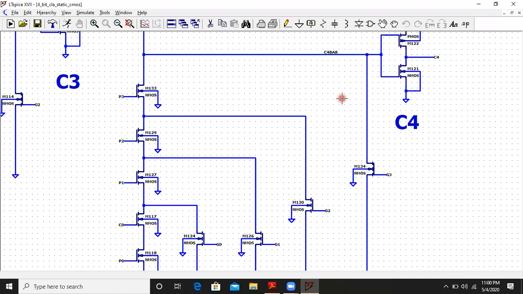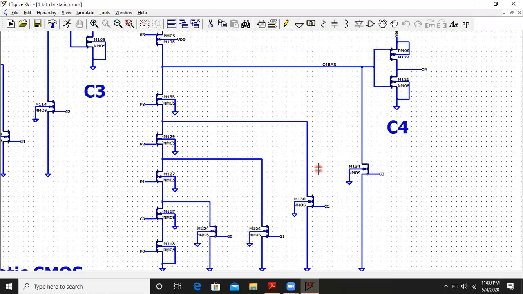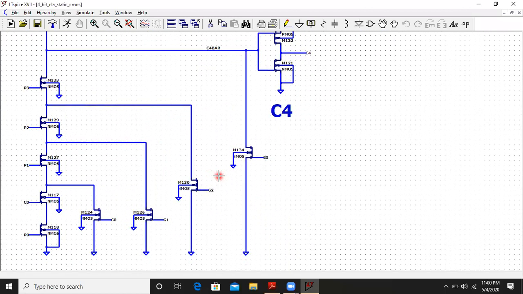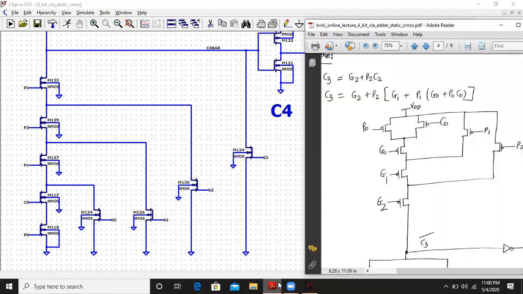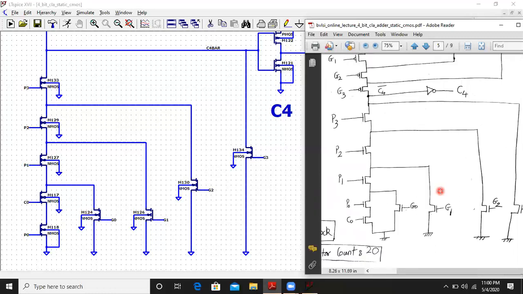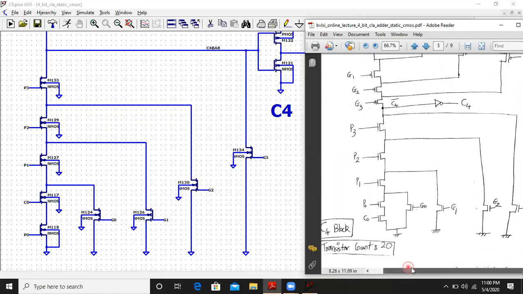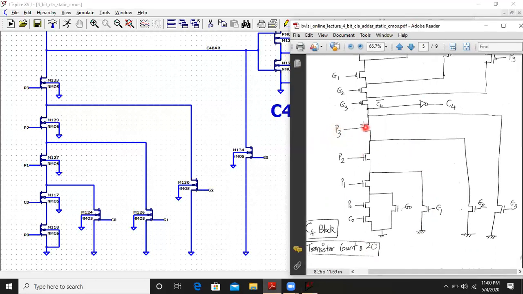C4 block is even bigger. Now again, I have to view the pull down network first. So let us check the pull down network of the C4 block first. I have to expand it, I have to zoom out a little. So now it is clear. So this is my pull down network starting with P3. So you have P3 over here, P2, P1, C0, P0, G0, G1, G2, G3.